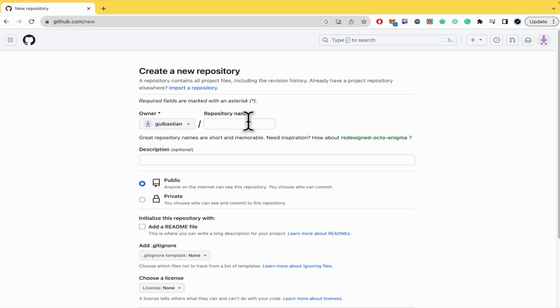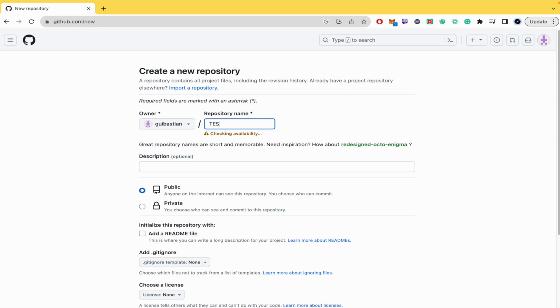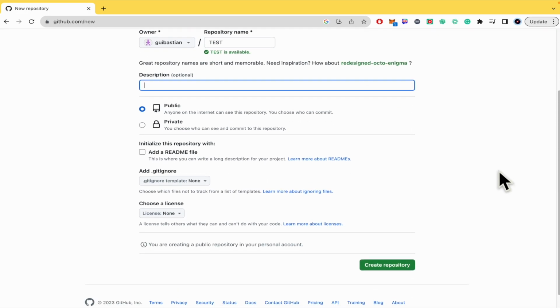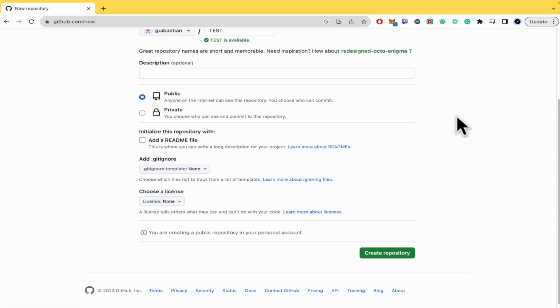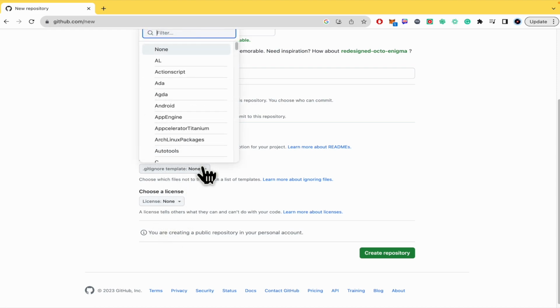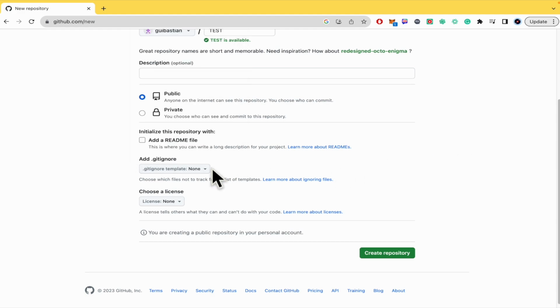You're going to give a name to your repository. This is just a test. You can write a description. This is optional. And you can set your privacy options in this part if you want to make it public or private. There are some other options that you can change, but for now I'm just going to leave it like this and create a repository.